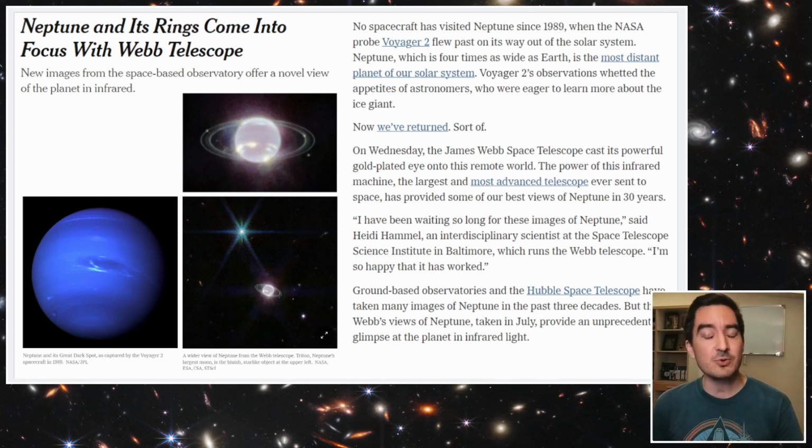So it says, Neptune and its rings come into focus with the Webb telescope. So the Webb telescope is this brand new telescope that is taking all of these beautiful photos. And if you learn a little bit of science English, you can try to read an article like this. So this is Neptune, one of the planets out in space.